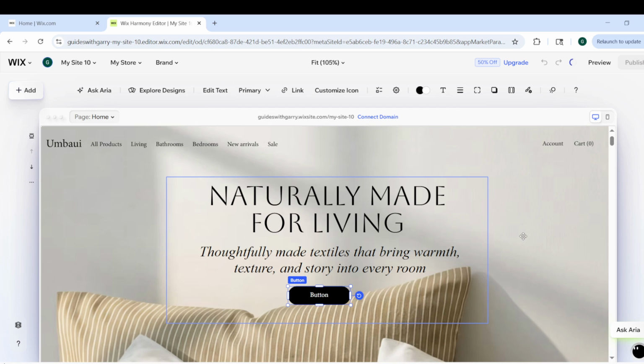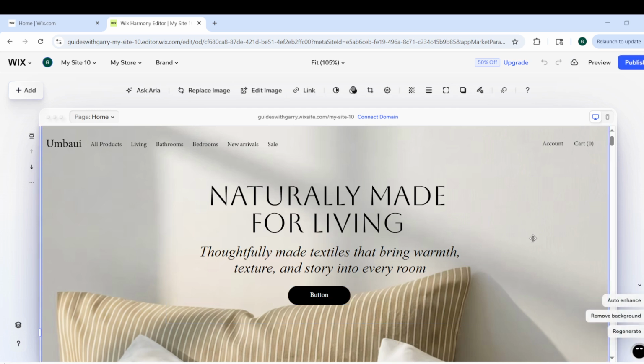The final part is very important. Make sure you click Publish so the downloadable document is live on your website and available to your visitors. If you skip publishing, the changes will stay only inside the editor, and people will not be able to access the file on your live site. That covers everything you need to know.